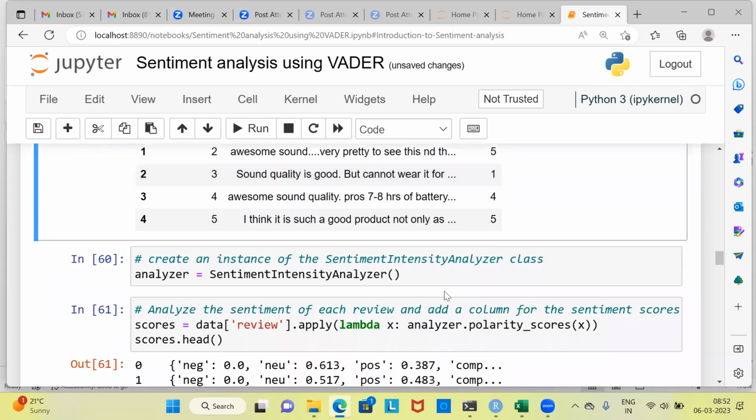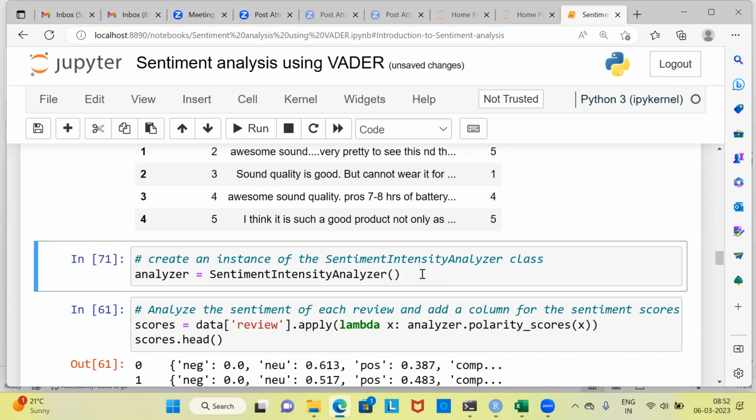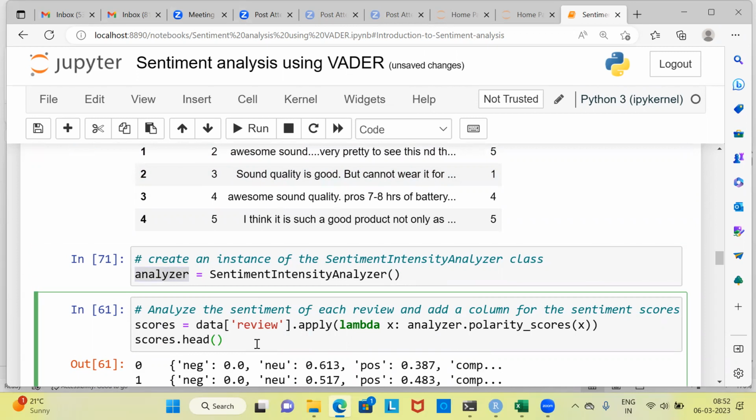In the next stage, I'm going to create an instance of the SentimentIntensityAnalyzer class. So we are going to instantiate the SentimentIntensityAnalyzer and call this analyzer. For each and every text of the 10,000 reviews, we would like to analyze the sentiment of each review and add a column for the sentiment scores. So we will be taking the help of lambda functions here to generate the polarity scores. Let me go ahead and execute this particular command. Once we generate the polarity scores, we will be saving this as scores.